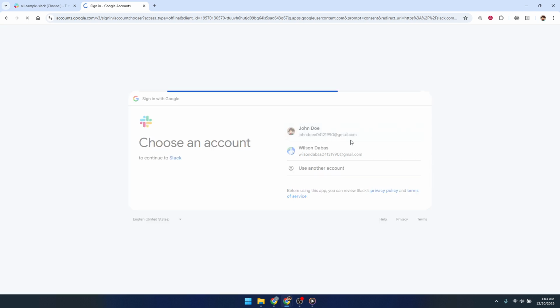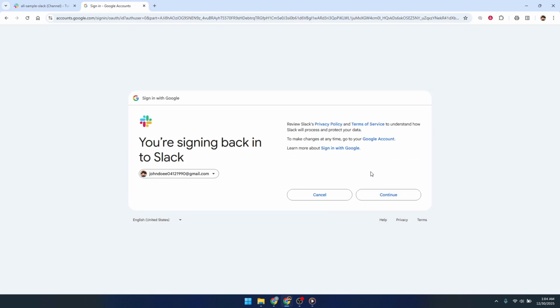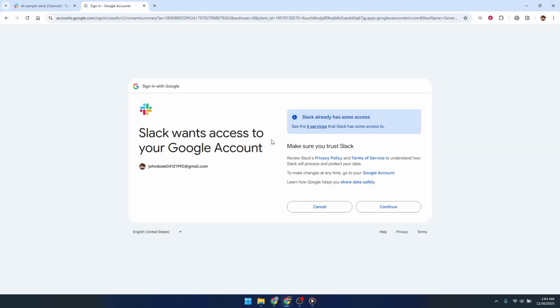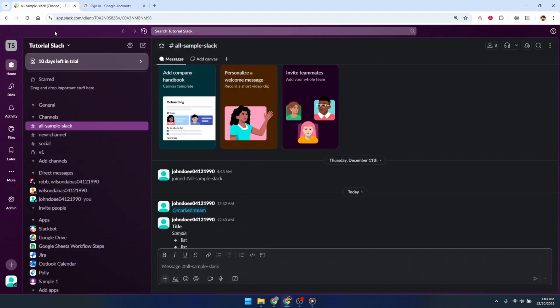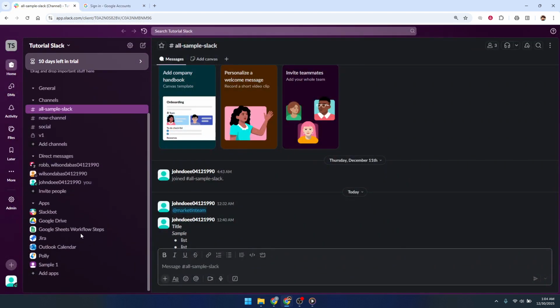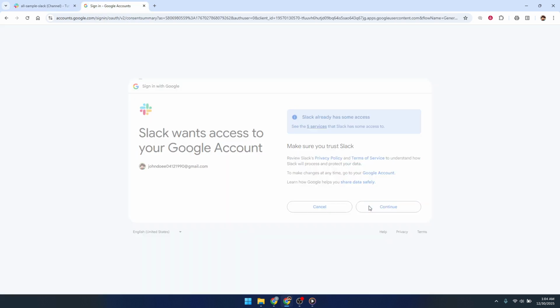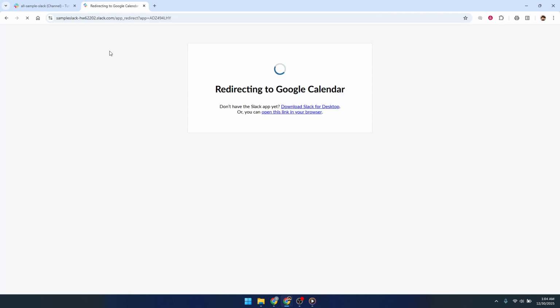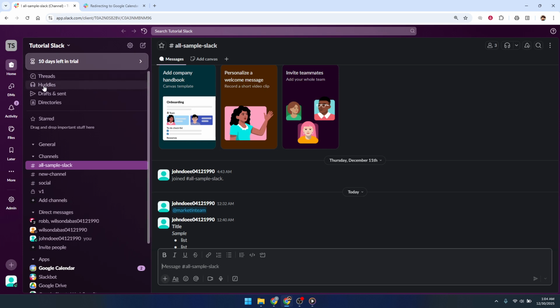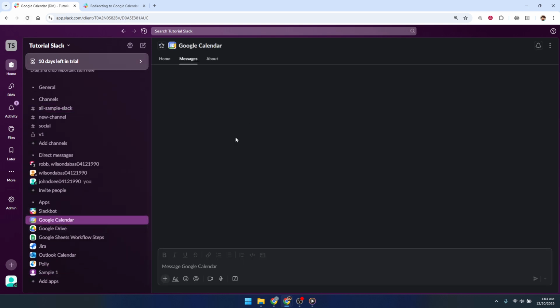On the Home tab, look for a button or link that says Connect an Account. Click that, and Slack will open a browser window asking you to sign into your Google account. Choose the Google account that holds the calendar you want to use with Slack and enter your login details if prompted. You'll then see another permissions screen from Google explaining what access Slack will have to your calendar. Review the information, and when you're ready, click Allow. Once that's done, your Google Calendar is successfully connected to Slack, and you can start receiving calendar updates, viewing upcoming events, and managing your schedule without leaving Slack.